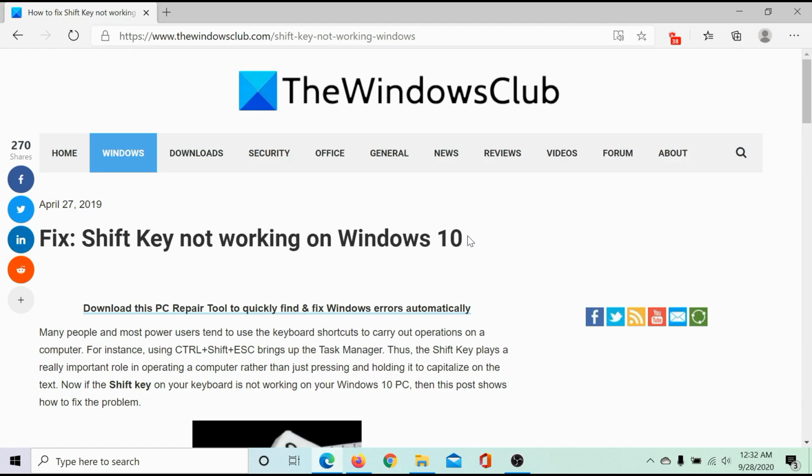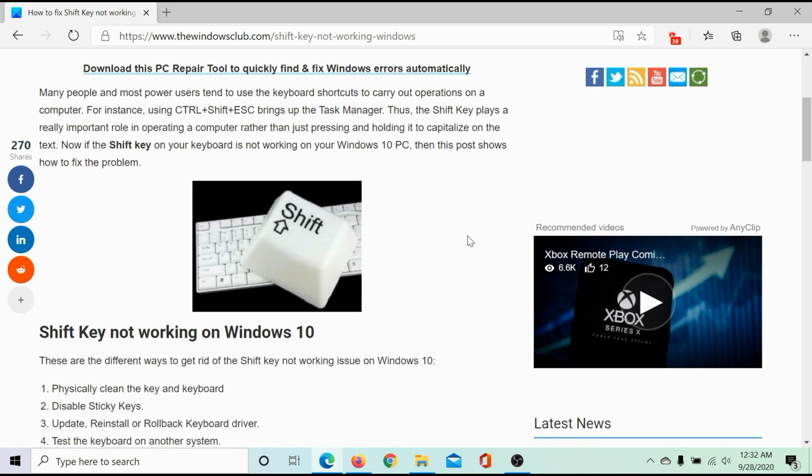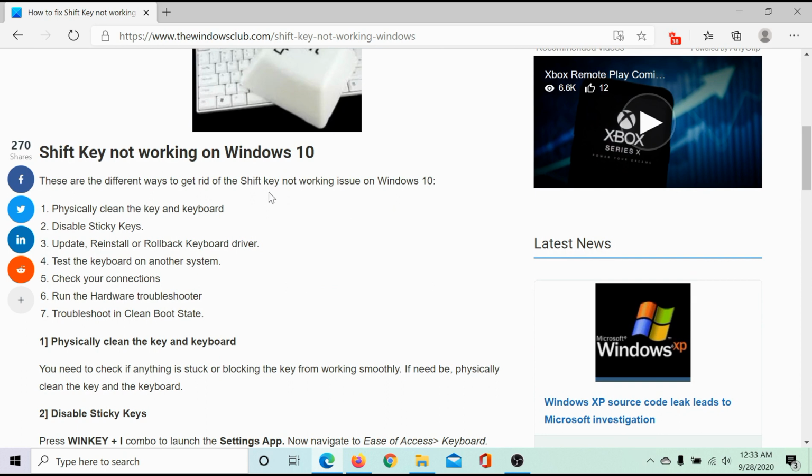I am Karan and I'm here with a video on helping users resolve the issue where the shift key is not working on Windows 10. In case you are facing the same problem, open this article on the Windows Club. We would be sharing its link in the description section and check the solutions mentioned here.